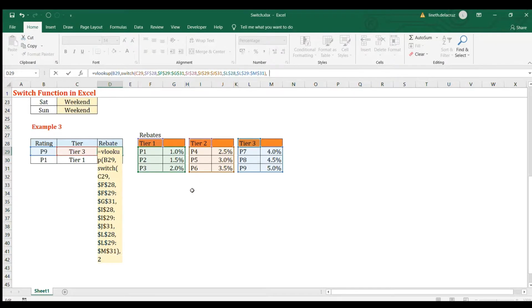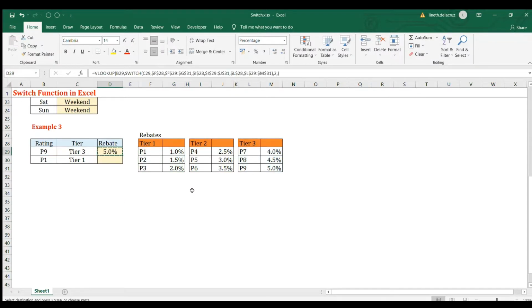So I'm writing the 2, comma, we want FALSE or exact match, leave it blank, close it, enter, and copy and paste it, and that's it. So you can see if this player 9 here is in tier 3, the rebate will be 5. This one is 1% in this table.